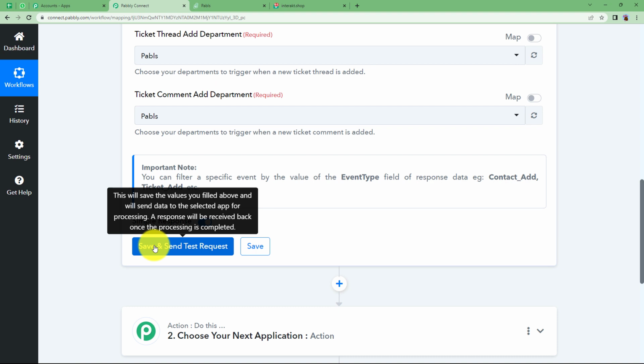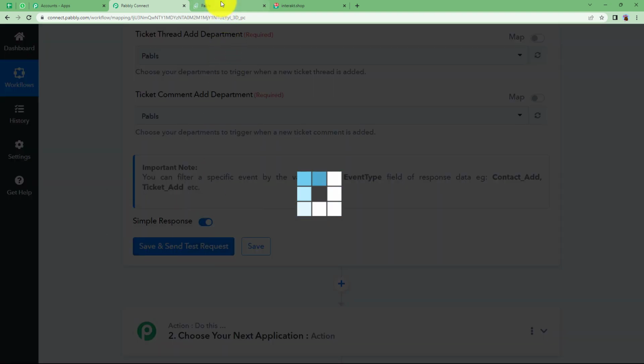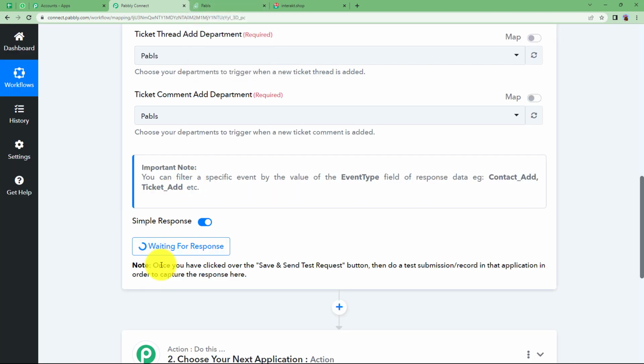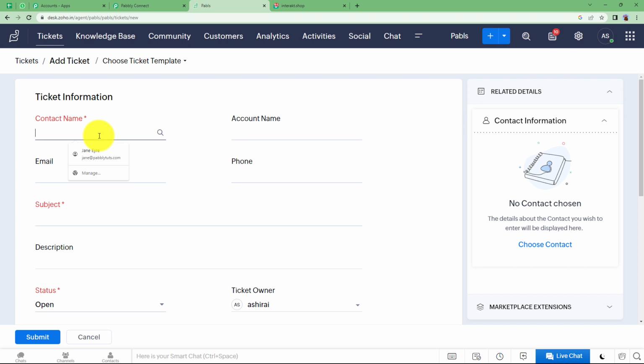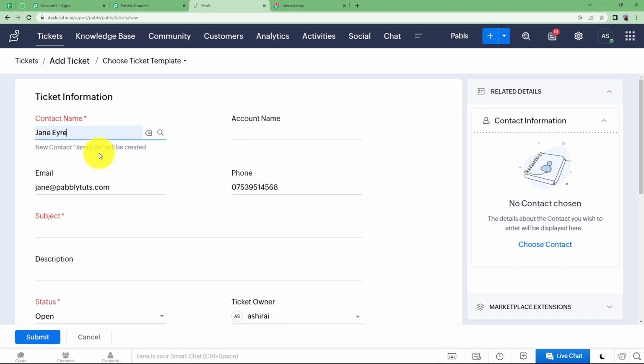Now I will click on Save and Send Test Request and go back to my Zoho Desk and see what changes I'm going to make. It's waiting for a response. So we will come over here, add a ticket, and here I will add the contact name. I'm going to add this name because this is my existing contact over here. All right.